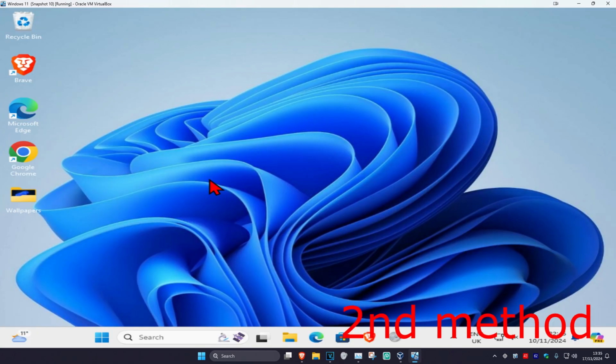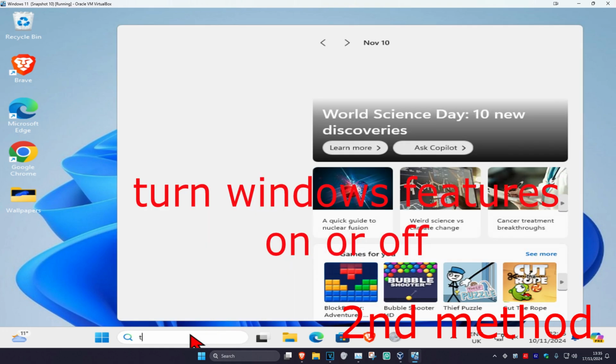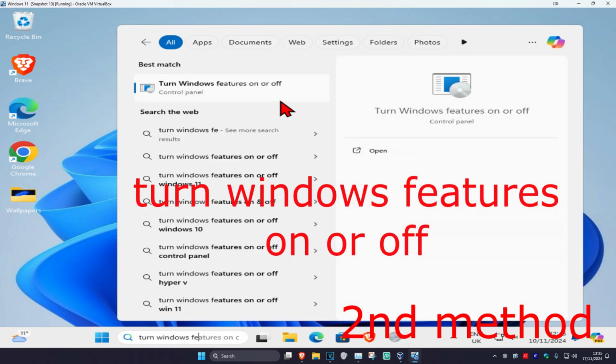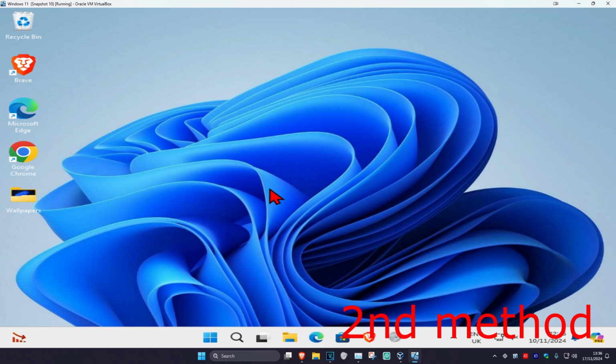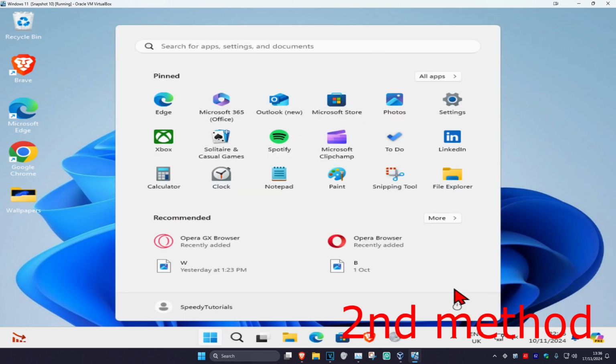If that's still not working, for the second method, you're going to head over to search again and type in turn Windows features on or off. Click on it. And now once you're on this, where it says .NET Framework 3.5, you want to make sure that this has been unticked. You want to untick this box and then click on OK. Then you just want to restart your computer again. And then the problem should be fixed.